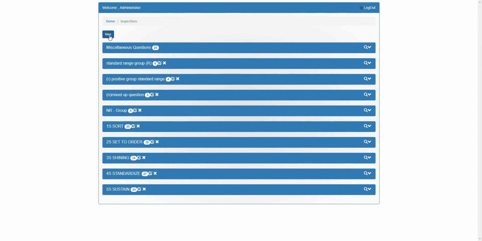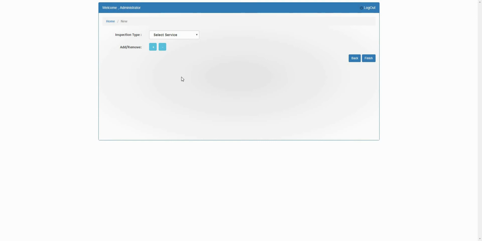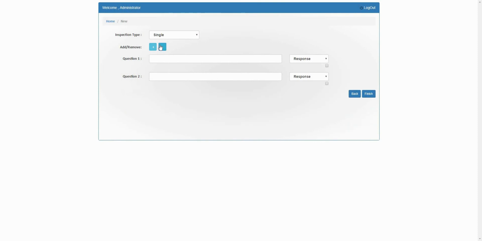Click on New to create an inspection. Select the inspection type, single service or group service. After you've completed the above step, click the Add button to add inspections or questions. Select a response type from the drop-down menu labeled Response Type.